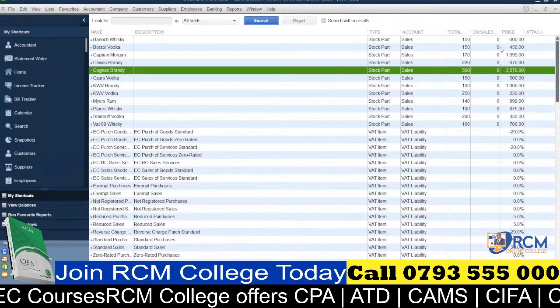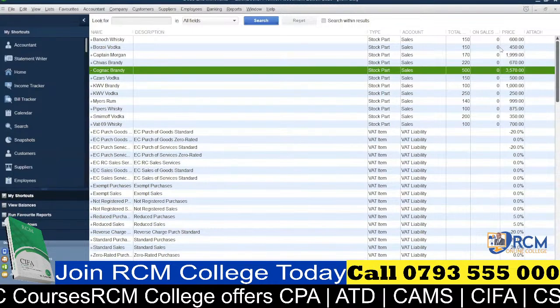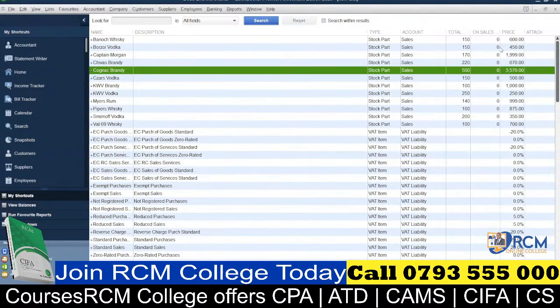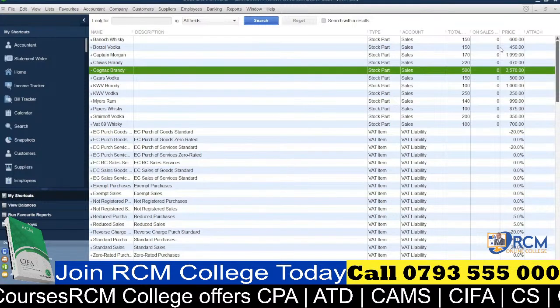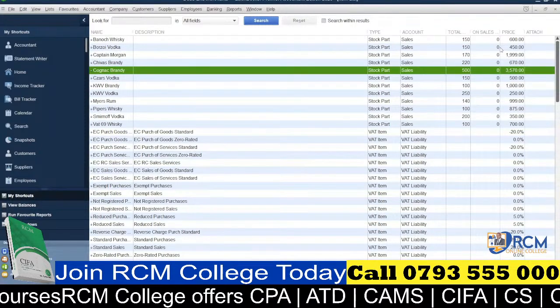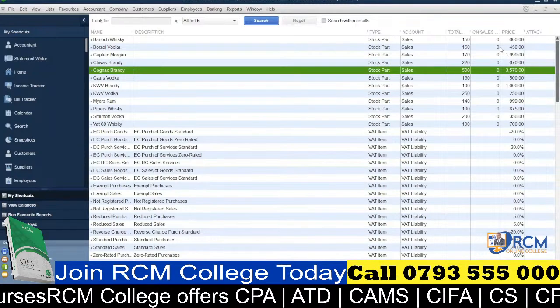But on the other hand, we've only talked about adjusting the quantity. What about adjusting the price? Maybe the price for that particular product has increased, or you keyed in the wrong price of that particular product. So how do you change the price? To change the price, go to customers.